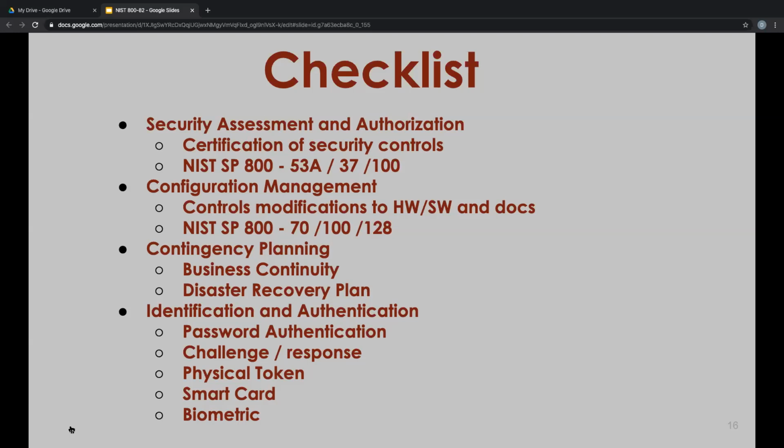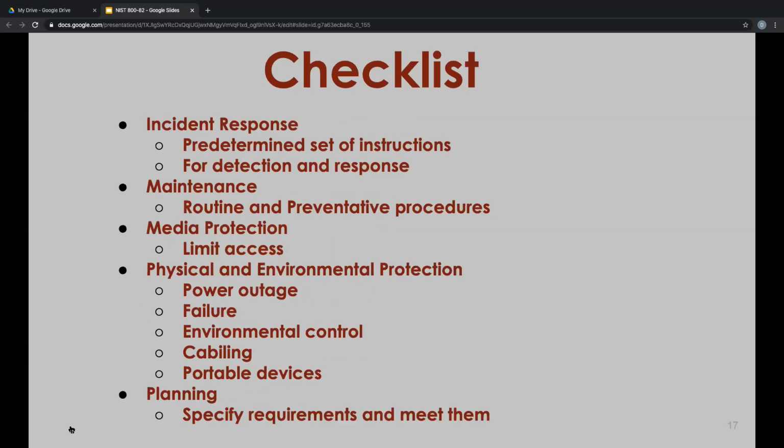Configuration management, modifications to hardware, software, and documents need to be documented, and it needs to be accessible for employees. Contingency planning. So in case something does happen, how do you continue the business and what's your recovery plan? Identification, authentication. Some of the ways they recommend doing this is password authentication by using like a challenge or a response, or even giving like a password error if it doesn't meet a certain criteria. Physical token, smart card, biometric scanners, all that stuff. Incident response is obviously part of it. Maintenance, so you would have routine and preventative procedures.